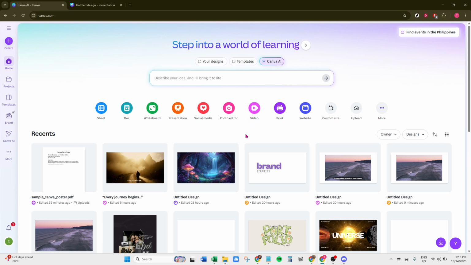First, you'll want to open Canva. If you don't have it open already, head over to your browser and log into your Canva account. This is the initial step where all the magic begins, so make sure you're signed in and ready to create.